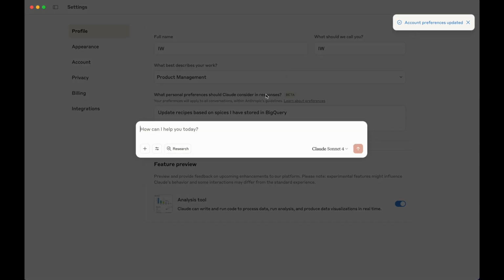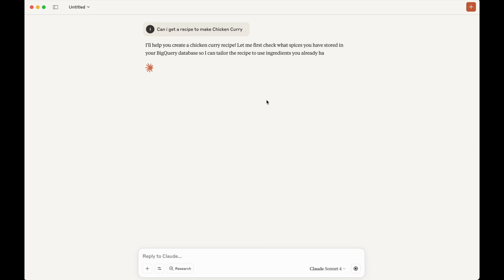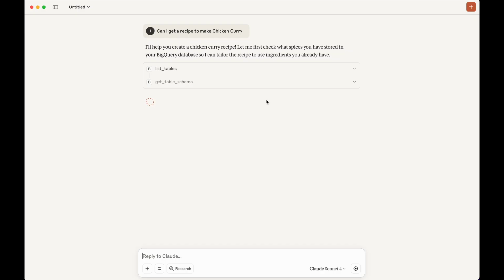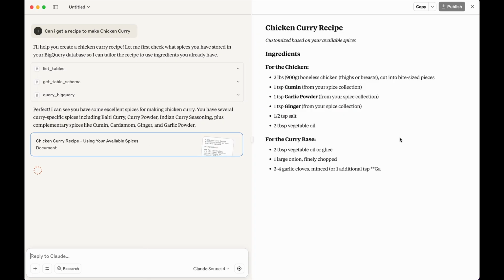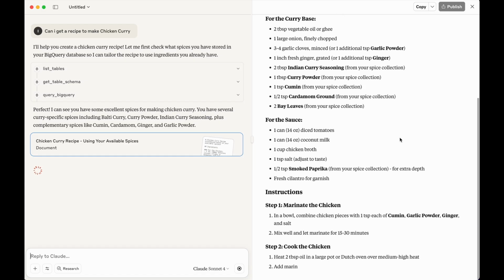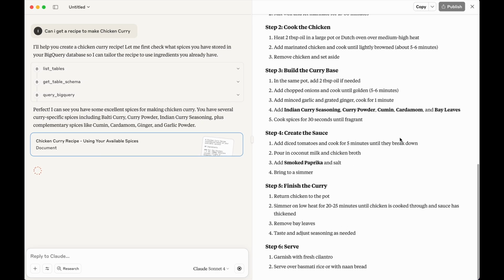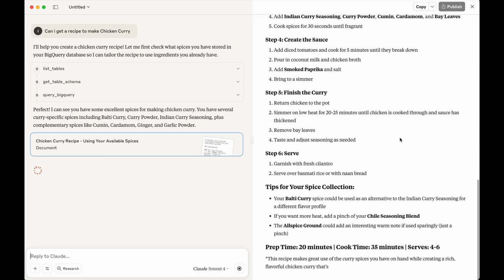Now, if I ask a question to Claude, can I get a recipe to make chicken curry? You will see this is where the MCP server and the LLM does the magic. Claude first goes and understands I have access to spices in BigQuery. It gets the information about spices table, understands the schema, fetches all my spices, and then it gives me a recipe tailored to the list of spices that is in my kitchen. Now that is the power of large language model, BigQuery, and MCP.